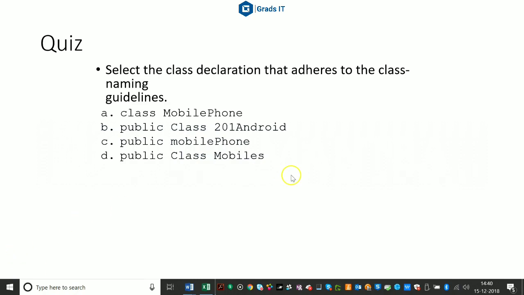Let me give the answer. The answer is A, because it just says class, C is lowercase, and the class name is any string.